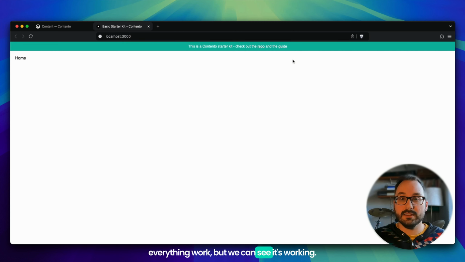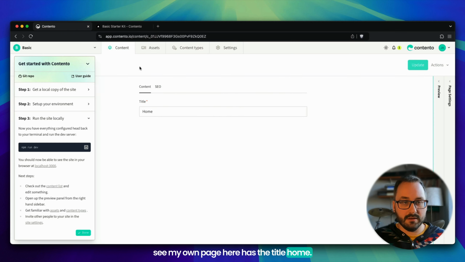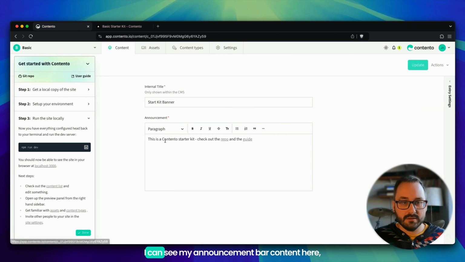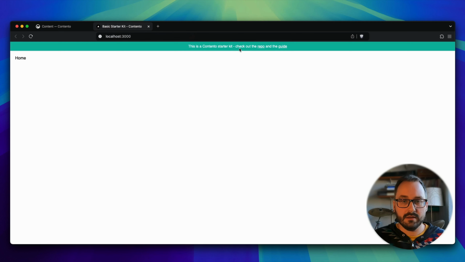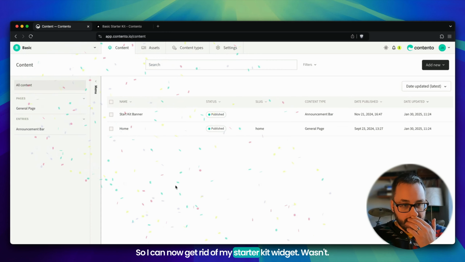So look, I can see this looks like my announcement bar, and this is coming from my home page. So if I just go into here, I can see my home page here has the title home. I can see my announcement bar content here, and that's all lining up over there. So that is working. So I can now get rid of my starter kit widget.